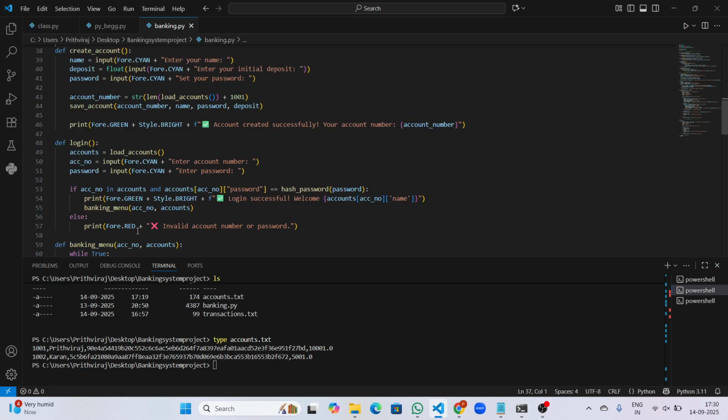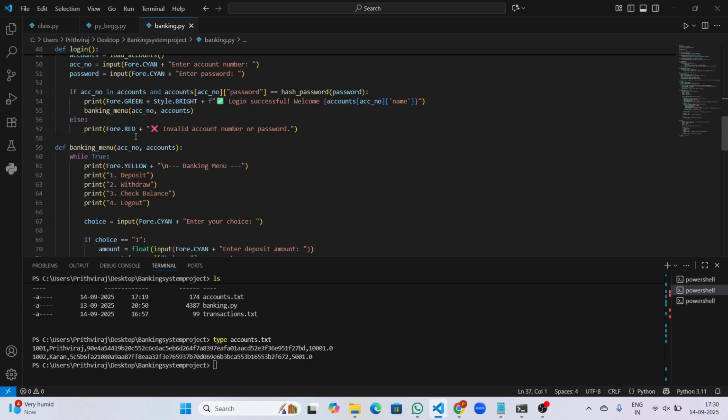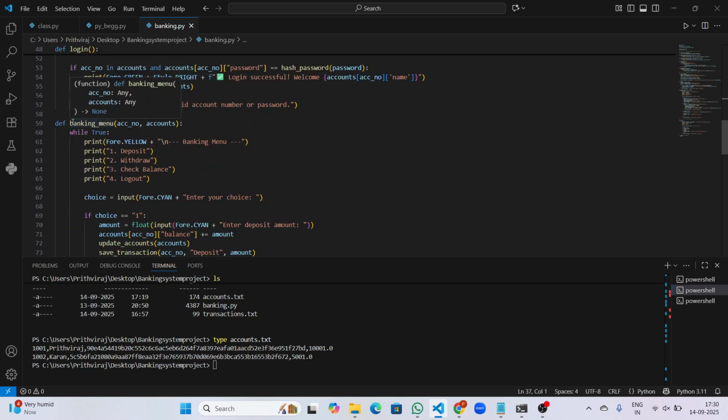The update accounts function overwrites the file with the latest account data from memory, keeping everything in sync. The create account function asks for the user's name, password, and initial deposit. It generates a new account number, saves the account details to the file, and shows a colored success message.